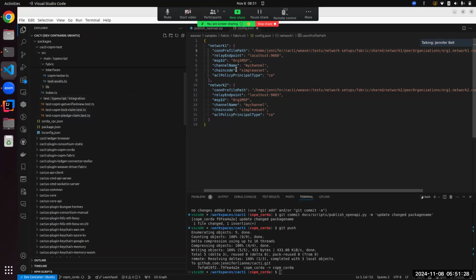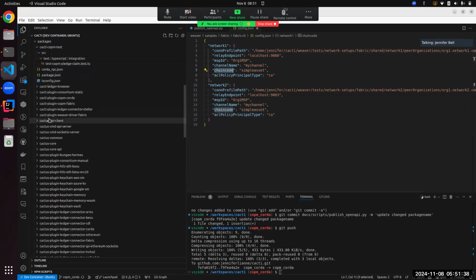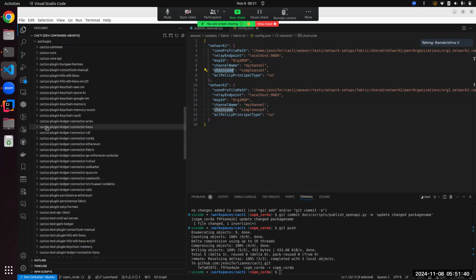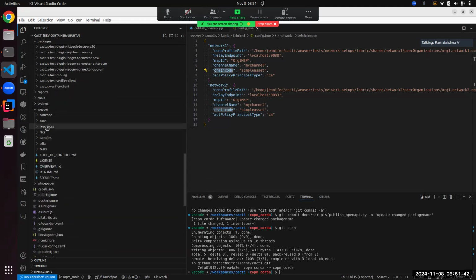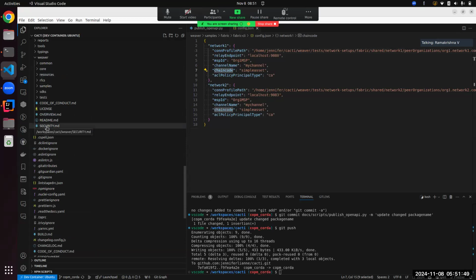Not so great, or rather a little bit fragile, is the single chain code here. We change this parameter, by the way. If you remember the instructions in the docs, they ask you to change the value of this, depending on the simple asset. My point is that it's a single chain code value. So is that really going to be the case?